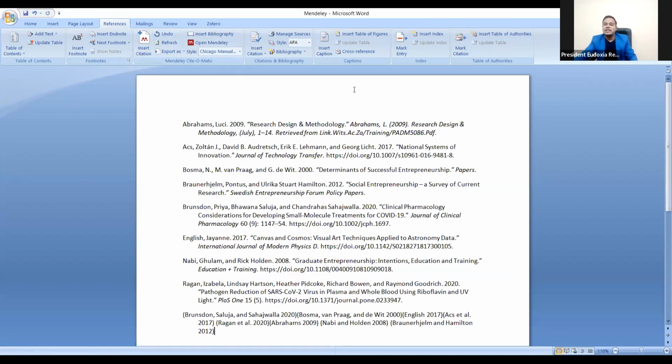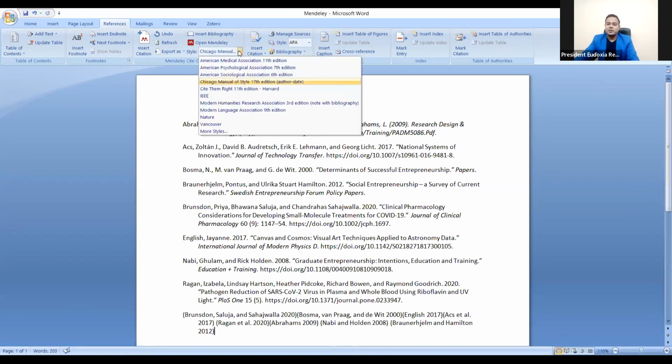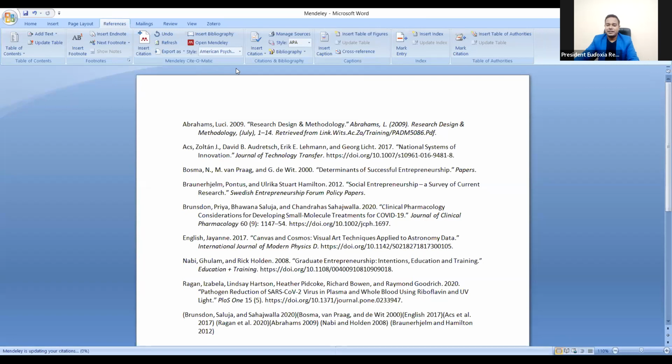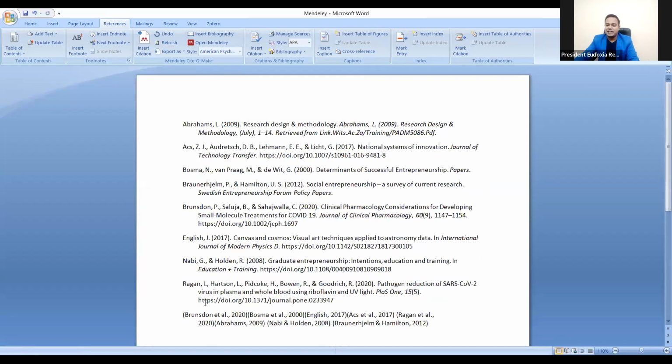Now, how to change the format? What is the format now? Chicago. Chicago format is here, and you can change it to another format. You can change this here. The style is the Chicago style. I want to change it to the APA 7th edition. I will select it. You see the magic here.